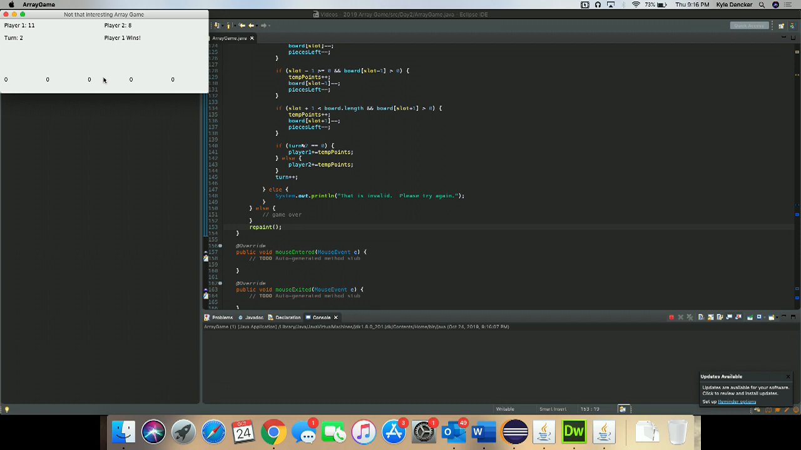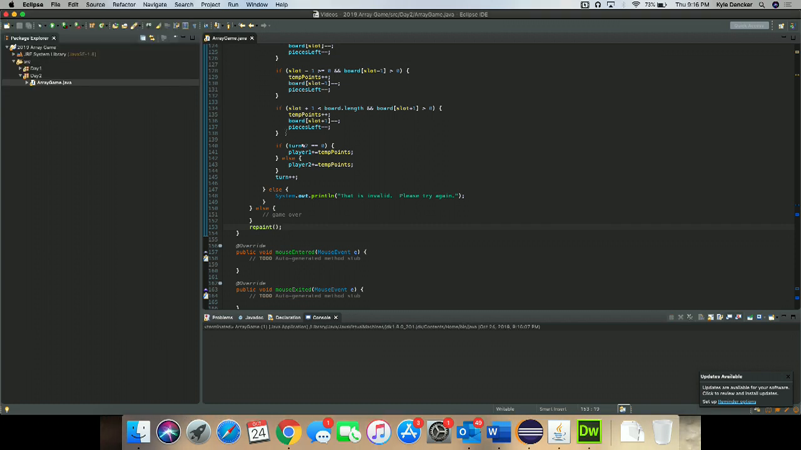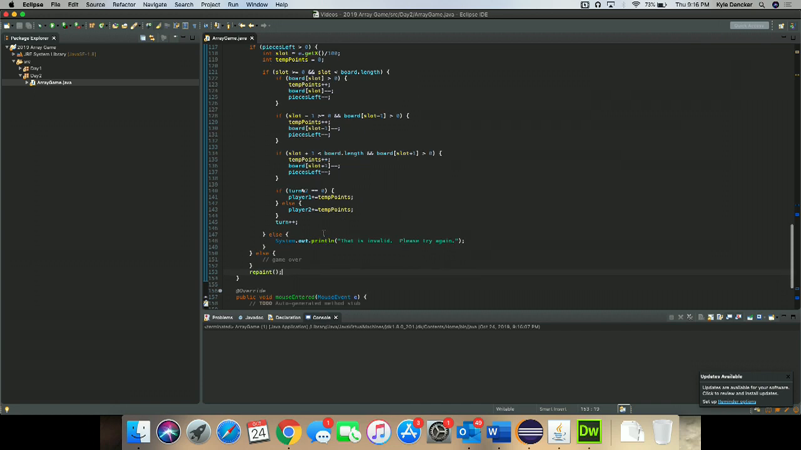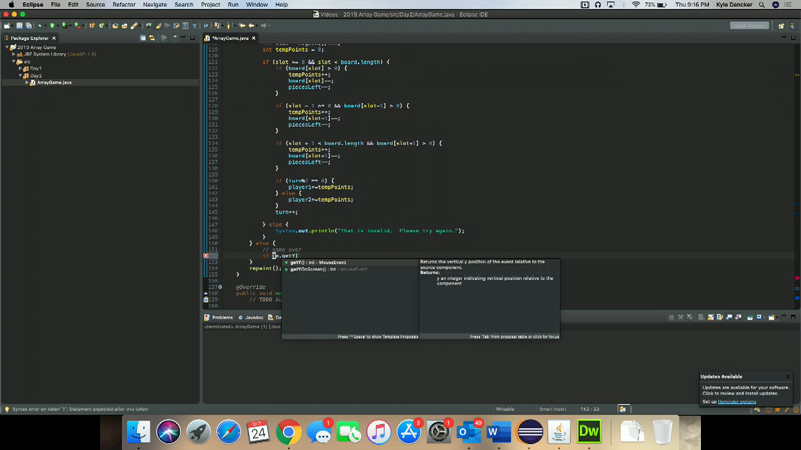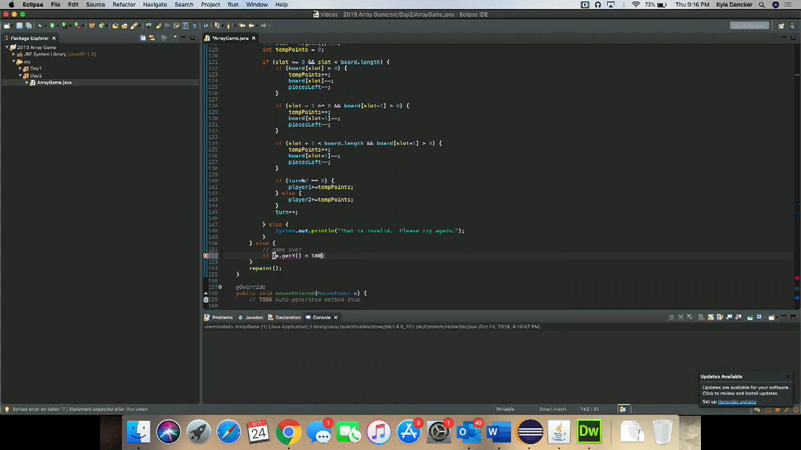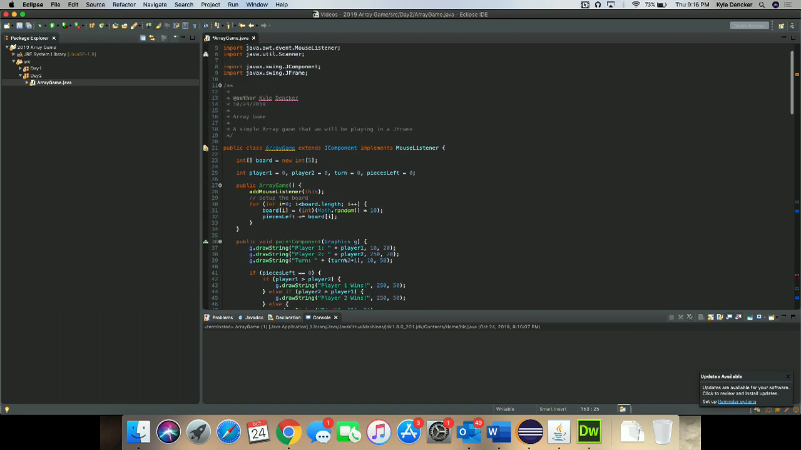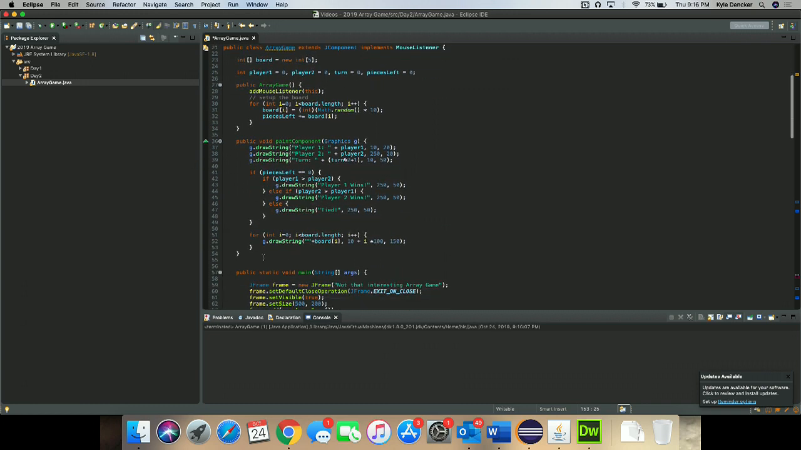One last thing is we want to add a reset button. If we press up here, it's going to reset, but we can only reset after the game is over. So right here is where the game is over. If e.getY is less than 100, then we're going to call reset. But there is no reset method. So we're going to come up here and we're going to create it. So we're going to come up here and say public void reset.